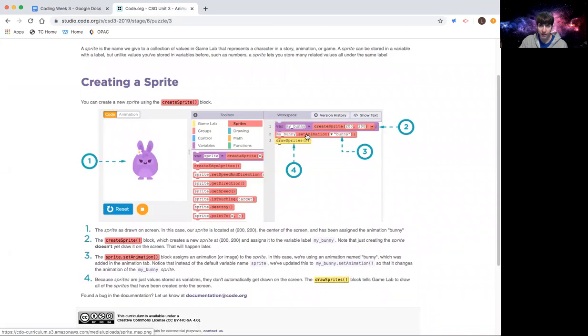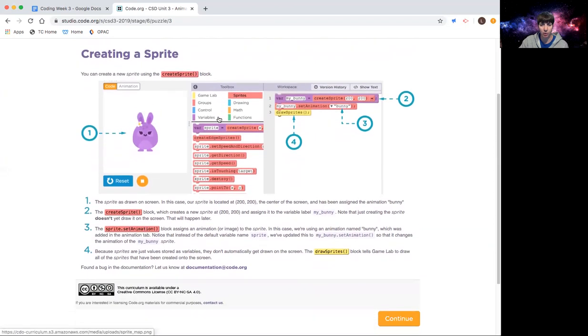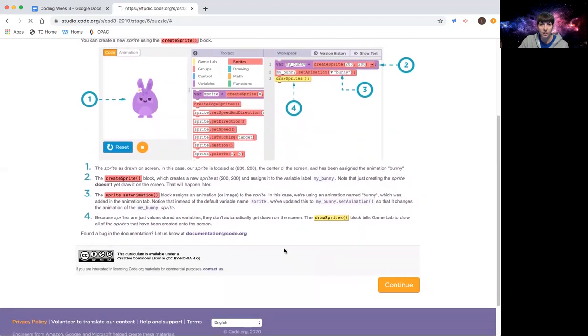So sprite set animation. This tells the code which sprite you are using because you're going to, at a time, be using several different sprites. And then you always have to end with the draw sprites. If you don't actually tell it to draw, they're just going to be sitting there and not actually appear. So again, make sure you read through this and are understanding what is going to be going on. Let's continue on to number 4.